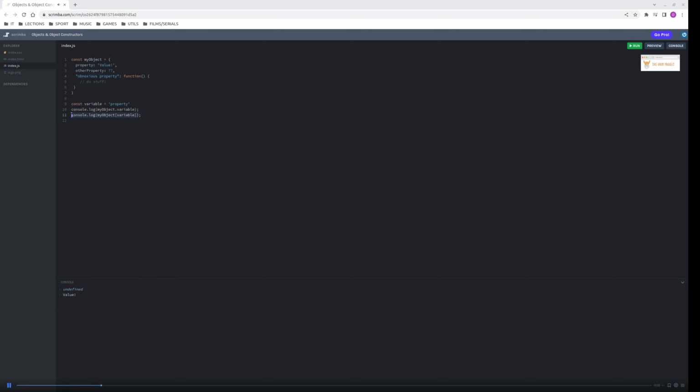When we use bracket notation, my object with variable in brackets is essentially the same as saying my object with property, this string that is the value of our variable. This time, the program looks for this value and it finds property and returns the value.